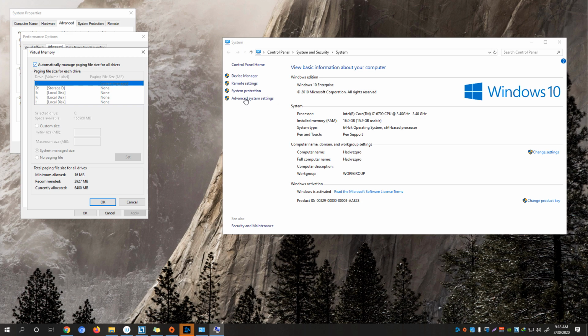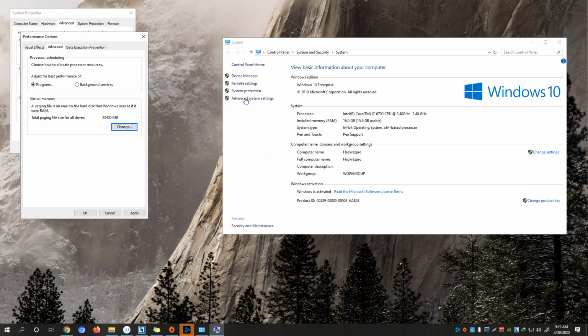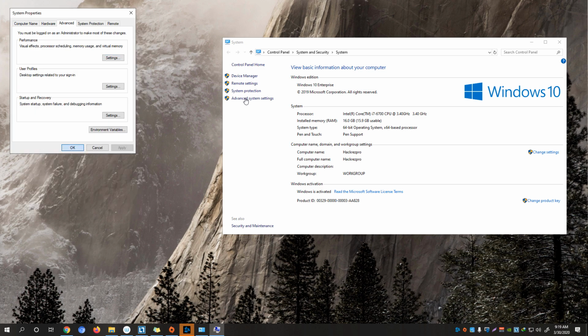And if you have this set to automatically manage paging file size for all drives, uncheck that one and set the drive where the game is located to 16,000. Once done, hit the OK button, and if you see this one, just simply hit the yes command, which will overwrite the current page file settings that's present on that particular drive. And you'll have to restart your computer and see if that would work for you.